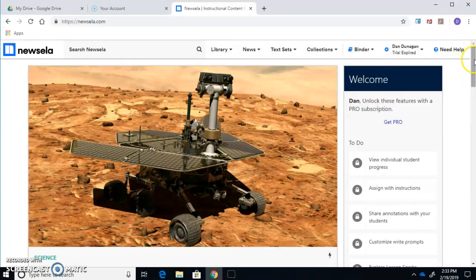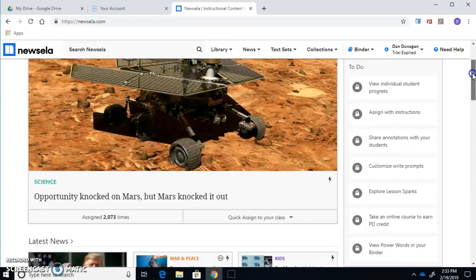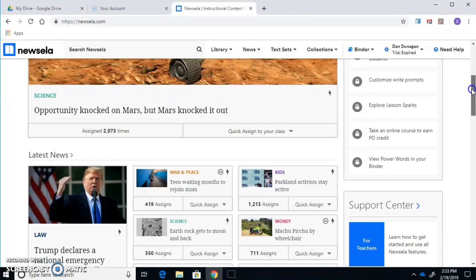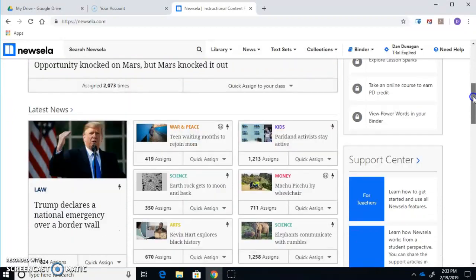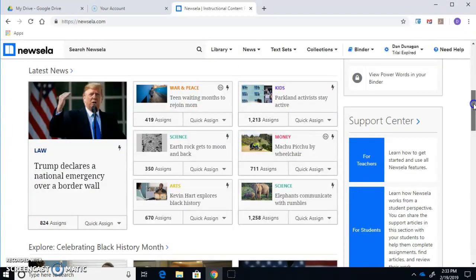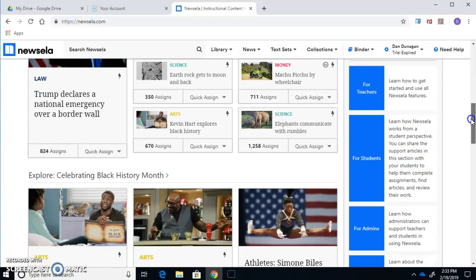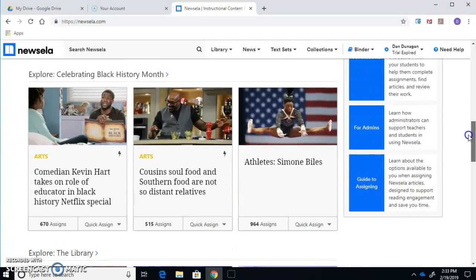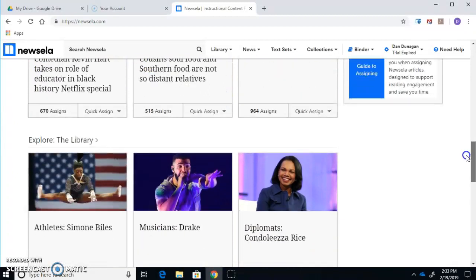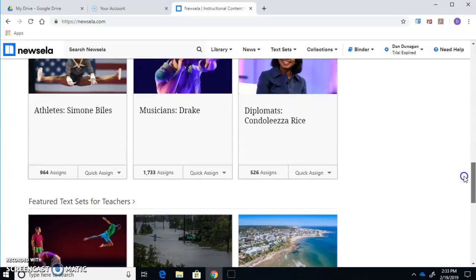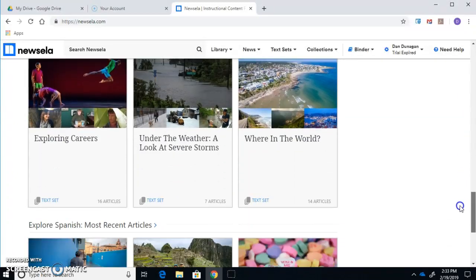All right. So you can see the homepage here. In effect, Newsela is a kind of godsend for current events teachers. You have all kinds of different topics that you can end up exploring. And let me just scroll down here to show you the different things.